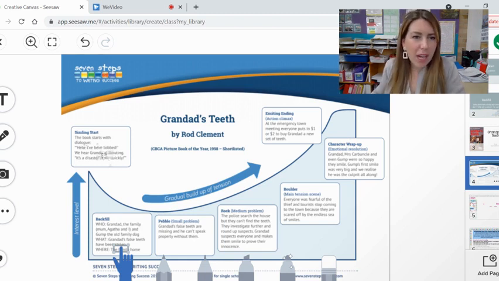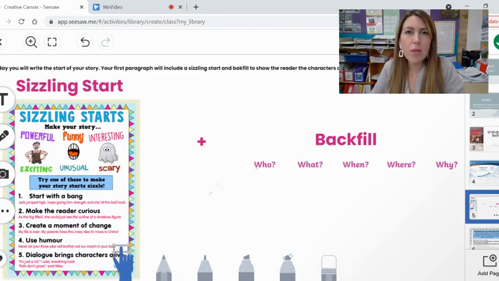So the book starts with the dialogue, and then it tells you who, so the granddad, the family, the old family dog. It tells you what, granddad's false teeth have been stolen, and it tells you where, in the family home. So your job today is to write your sizzling start for your story.